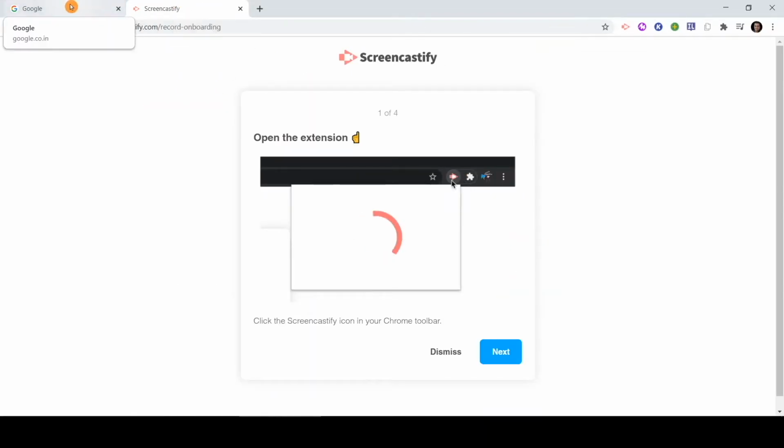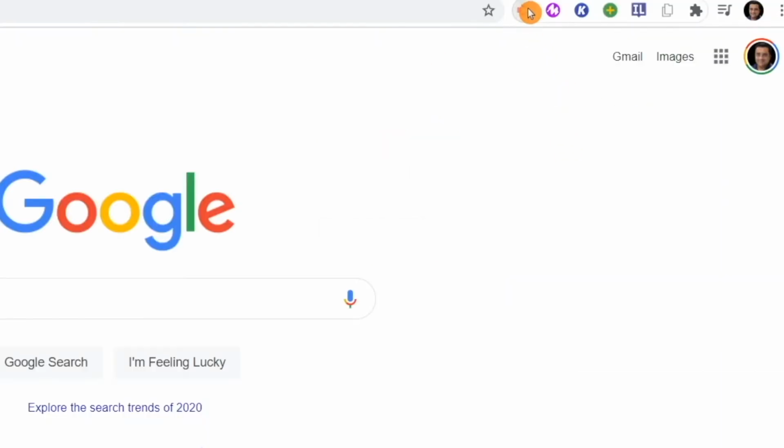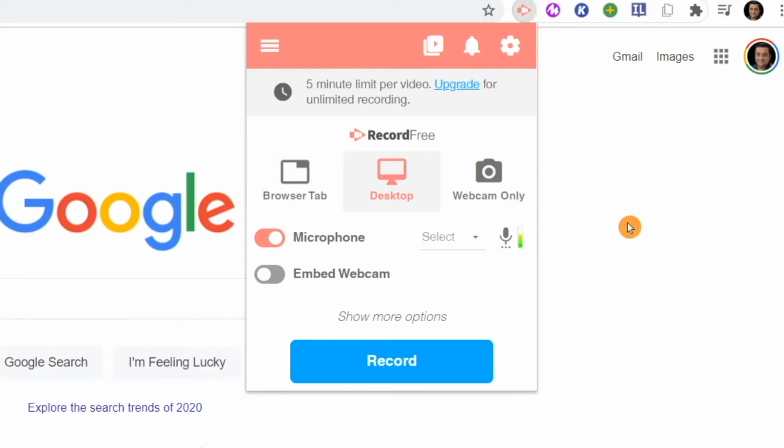Now I'm just going back to the home tab. If I click on this particular button, you can see a new pop-up will come. First of all, there are a couple of versions available. This one is the free one, which will allow you to record 5 minutes of video. If you want to upgrade and go for unlimited recording, you can go to this web store and check the different details. Now let me talk about what it can do. It can record any browser tab, it can record your desktop, or it can record your webcam also.